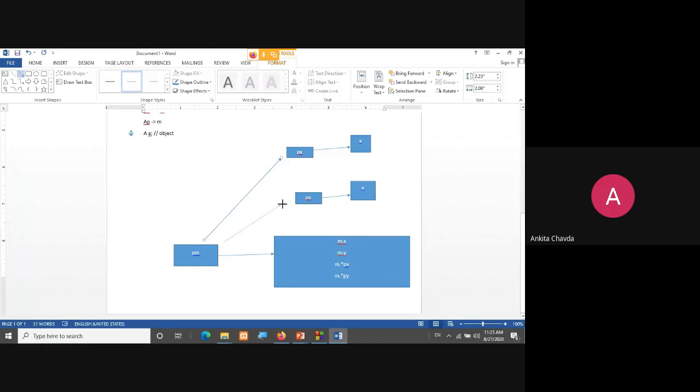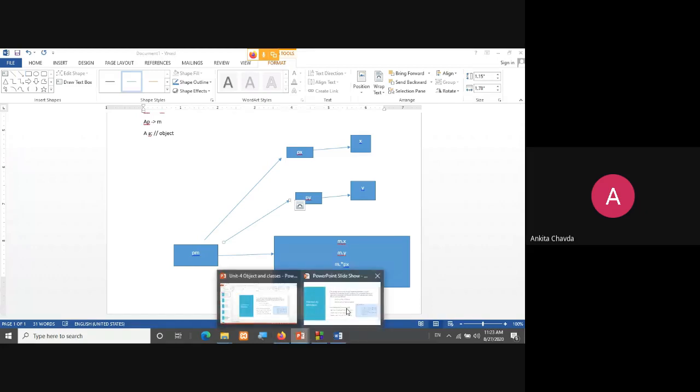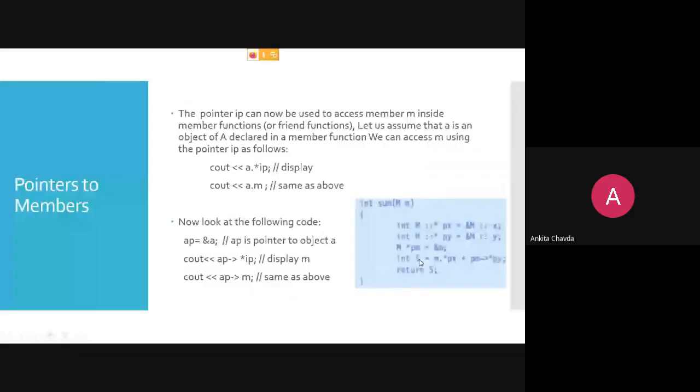Arrow to x and arrow to py. So now you can see this PPT again. Here I have used integer s is equal to, what is my function name? Sum. So I want to do the summation of x and y. First time I'm showing you one way, and second I'm showing you another way.